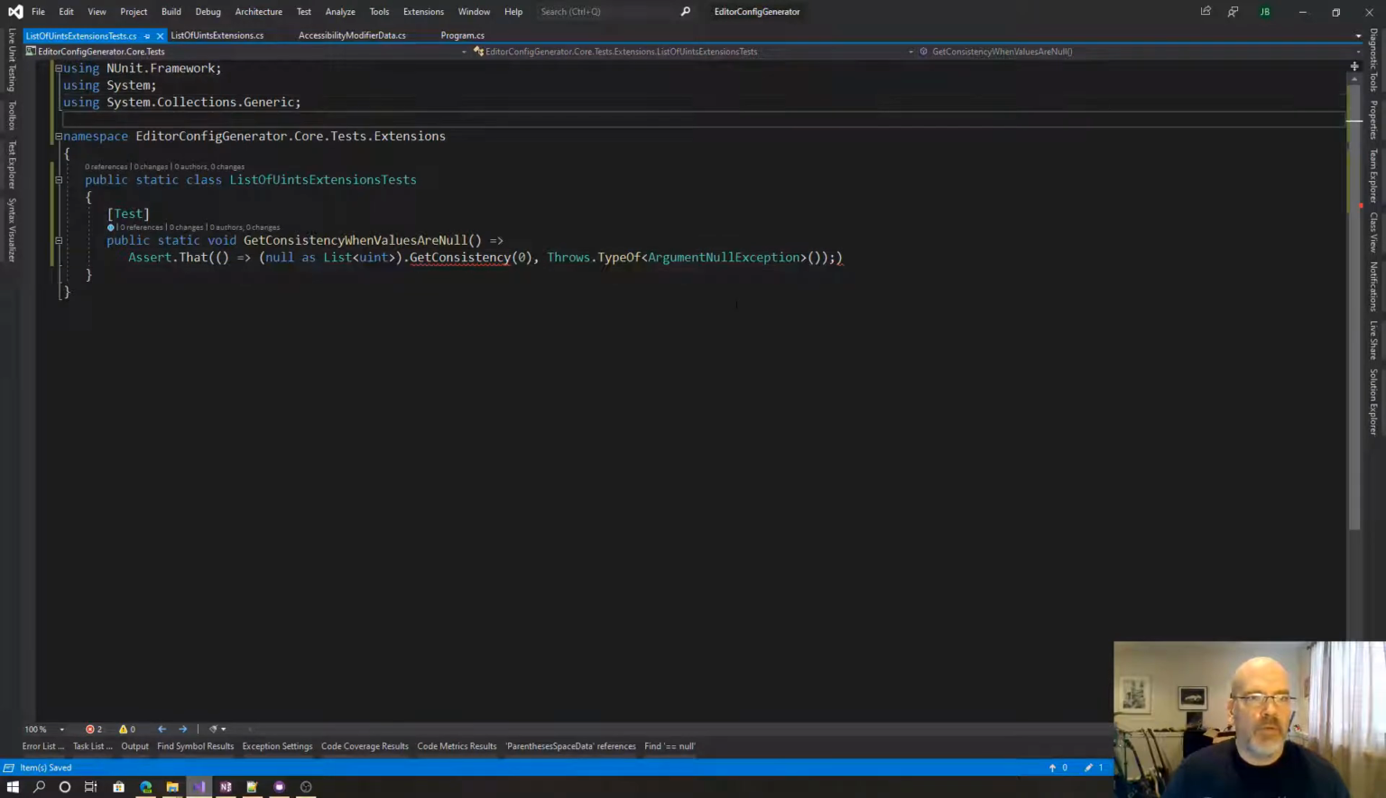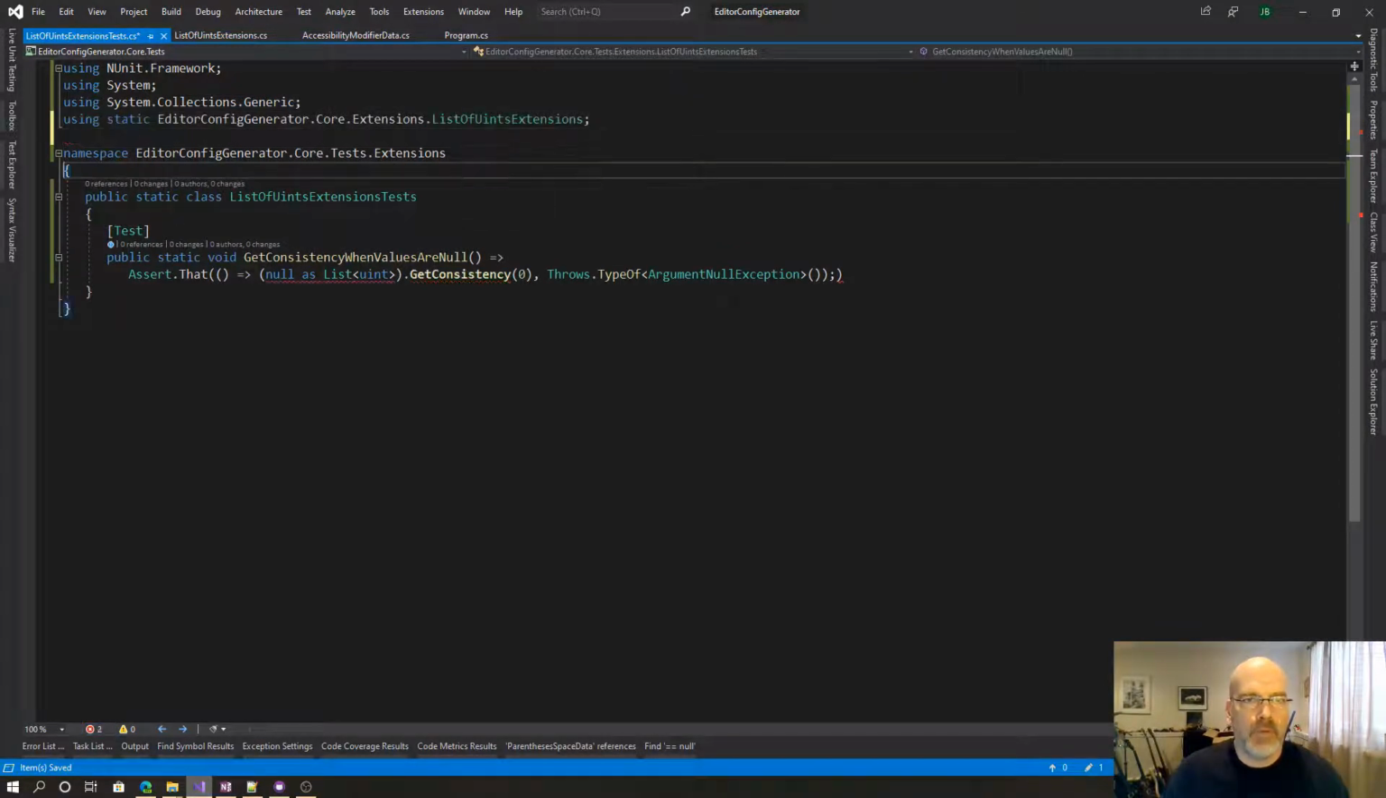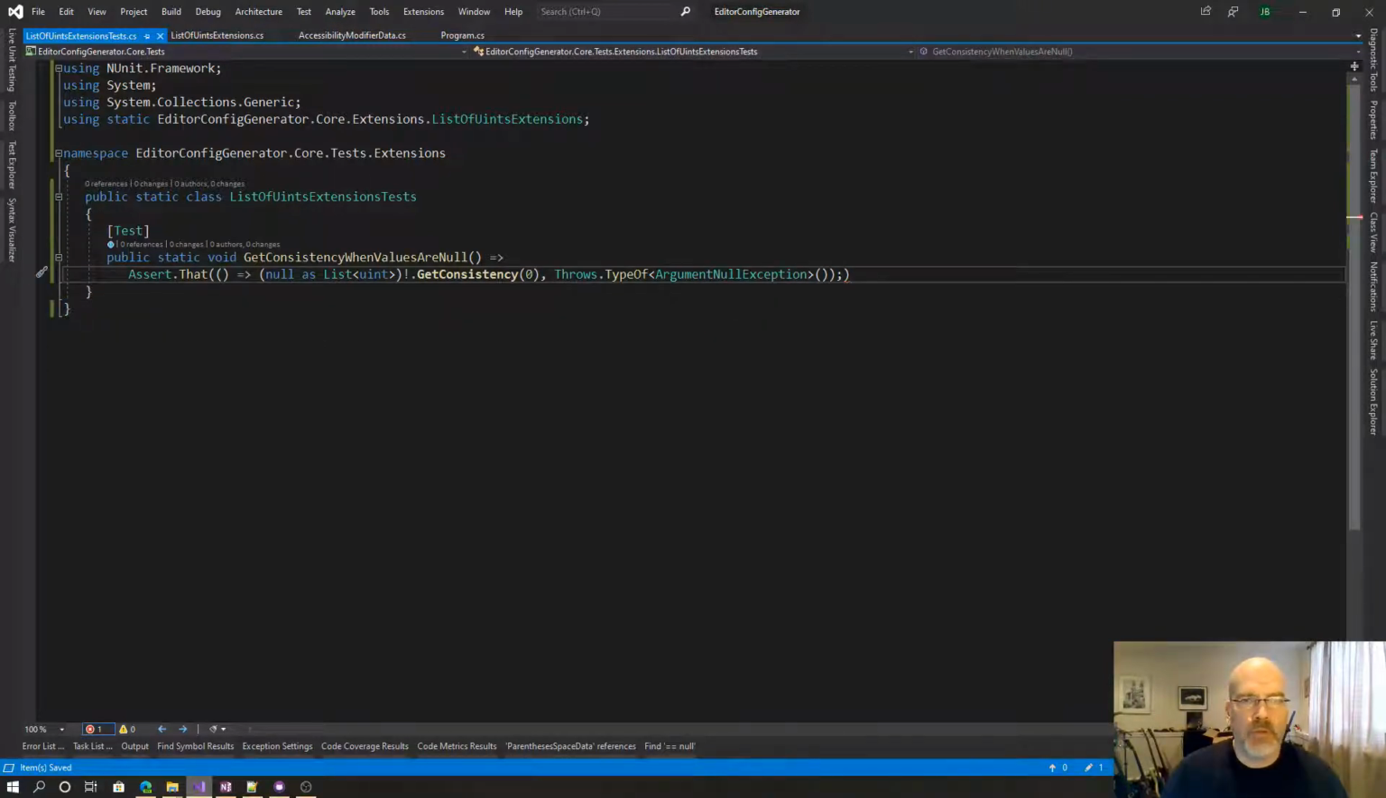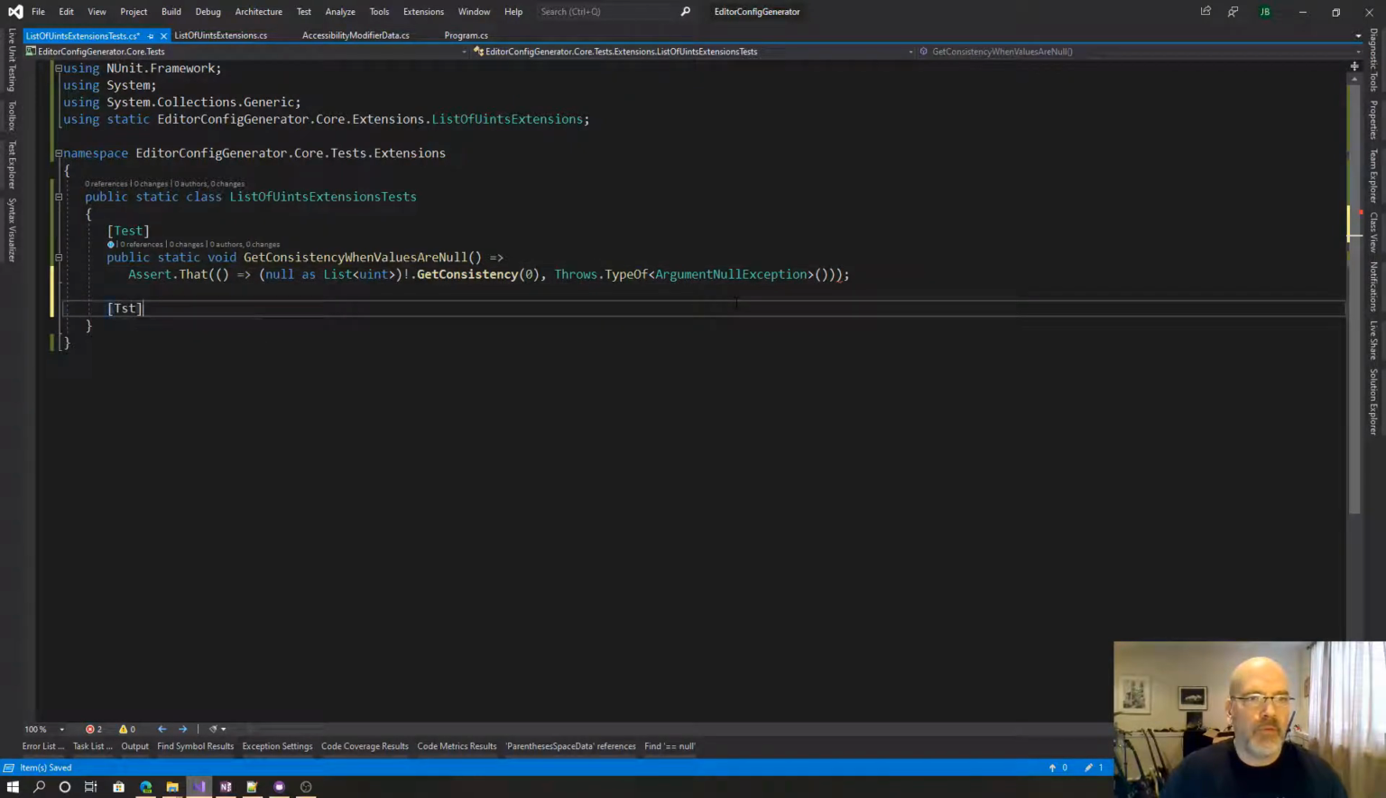And of course, you're doing using static extensions list, and that needs a, damn it. There we go. Okay, so that takes care of the first case. We don't need that there, we need that there. Okay, so what's the next one?